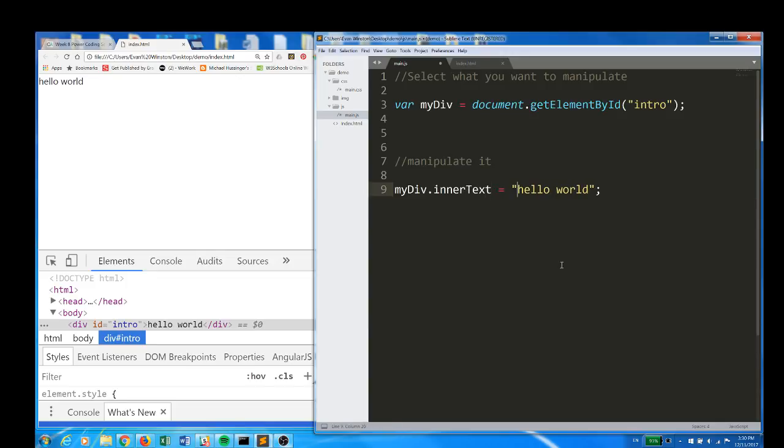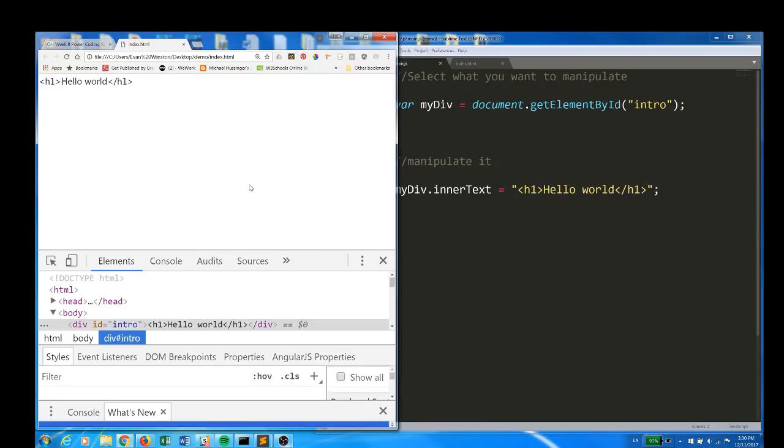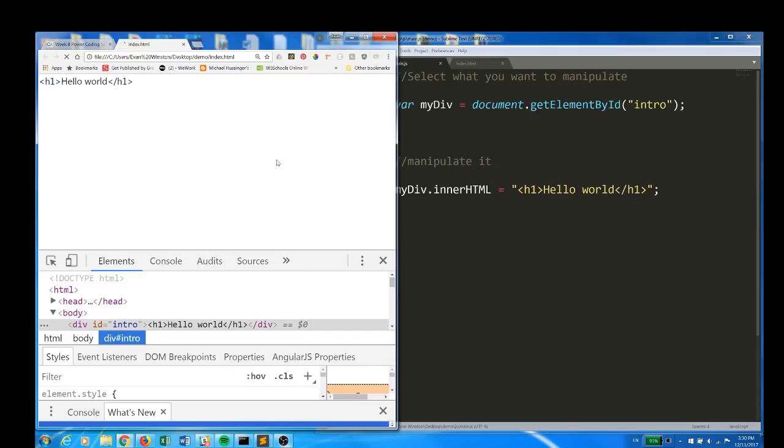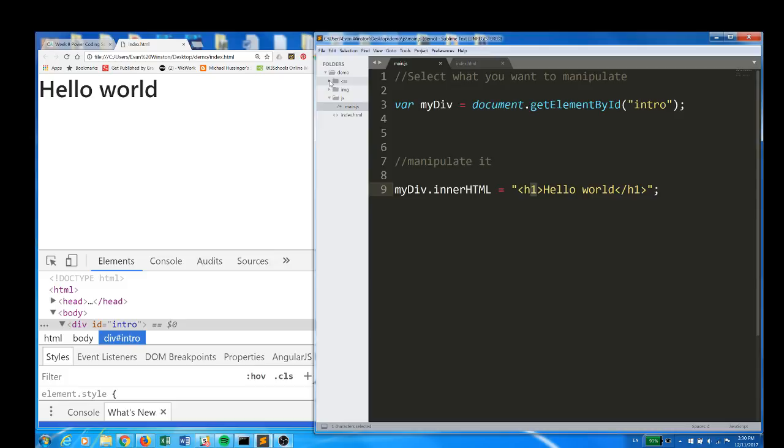Inner text, let's say I wanted this hello world to actually appear like an H1 rather than just paragraph-sized text like that. Well, if I use inner text and I write in these H1 HTML tags, they're actually going to print as text inside that div. By contrast, if I use inner HTML, it's going to know how to interpret those HTML tags. And I can take that as far as I want.